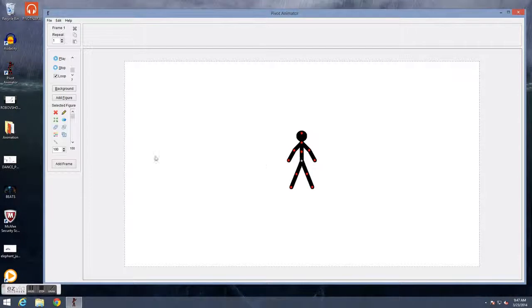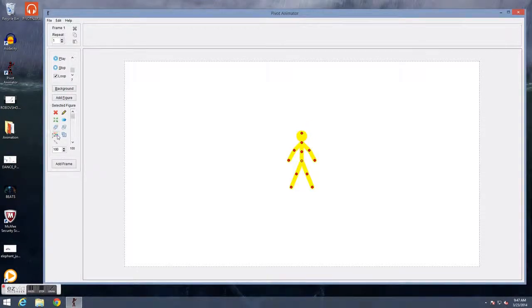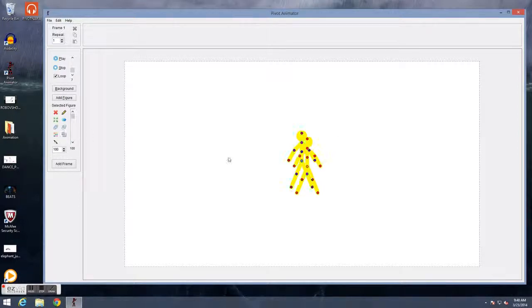Now you can change the color of your figure. There's these basic colors, so you can go yellow. Yay, he's yellow. Or you go to custom colors and pick all the colors over here. You can set custom colors, which I haven't done because I find that the basic colors are easy enough to use. And you can duplicate by pressing this button how many stick figures you have.